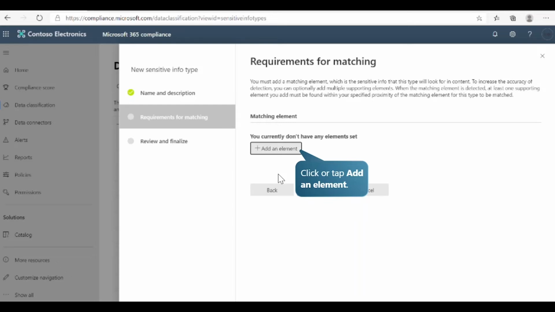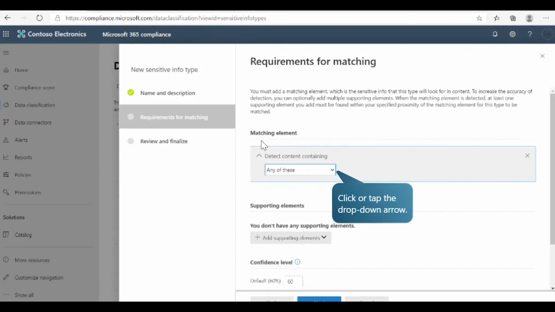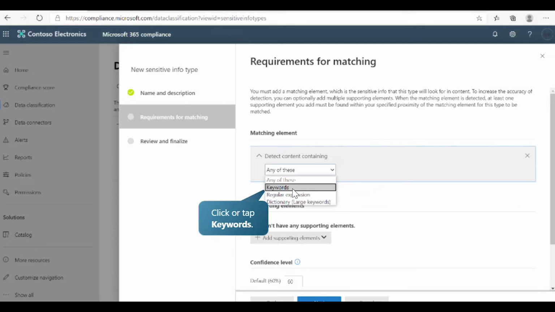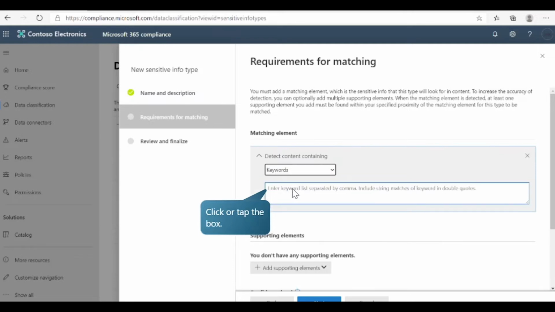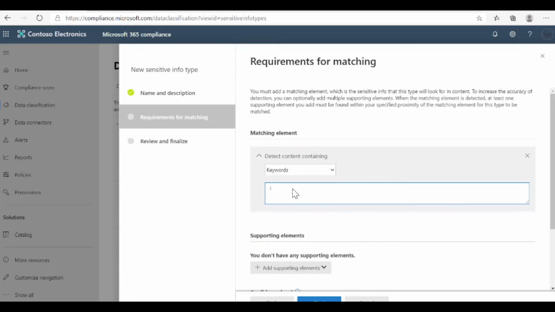You must add a matching element, which is the sensitive information that this type will look for in content. To increase the accuracy of detection, you can optionally add multiple supporting elements. So let's add an element. Next, select the drop-down arrow to specify the type of content the element will detect. Let's select keywords. We will enter keywords related to a sensitive acquisition project.